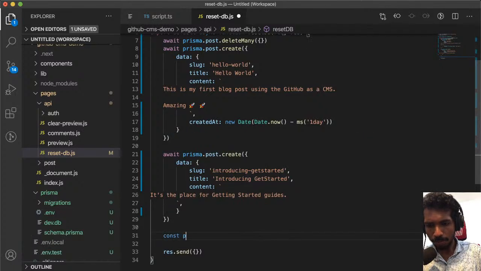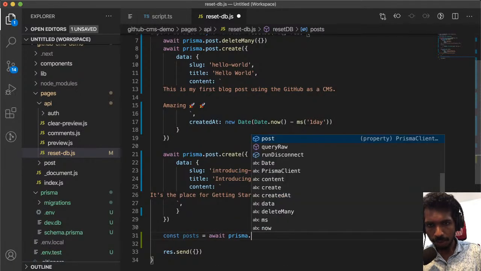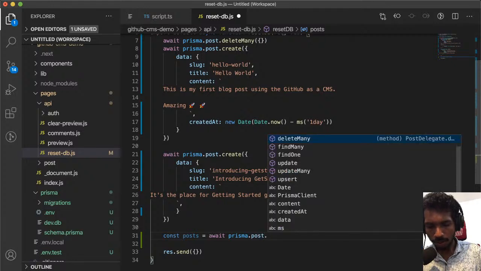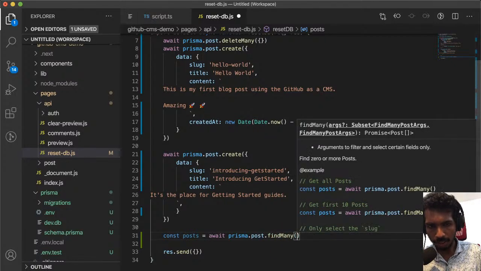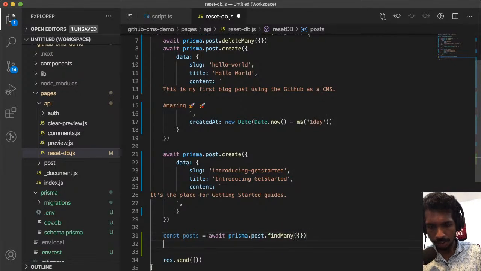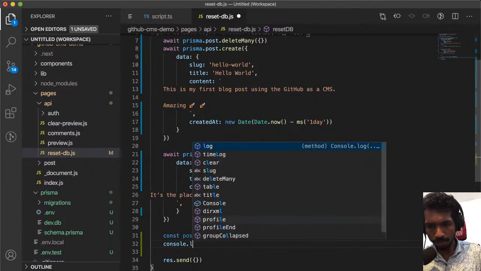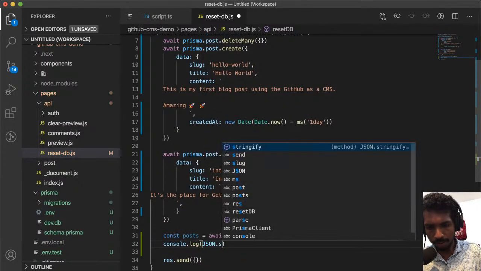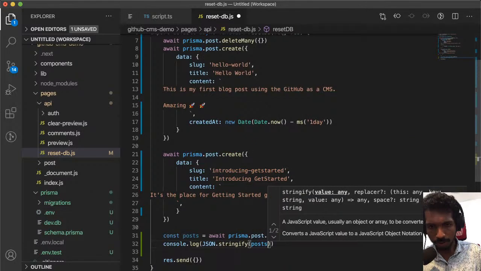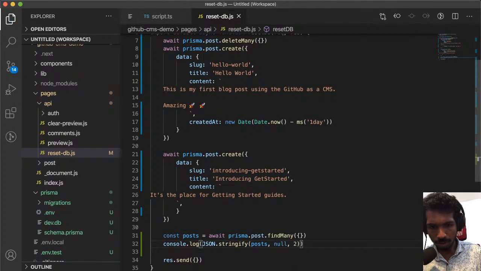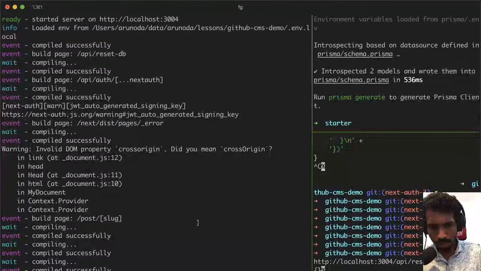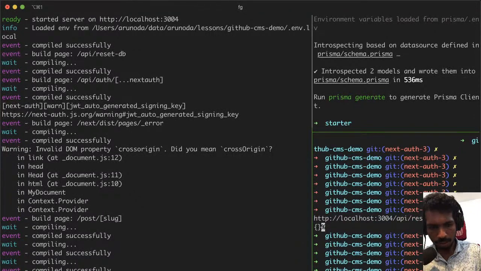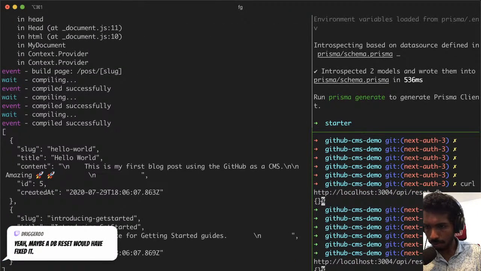It should be post and await Prisma post dot find many. That's nice. And then I'm gonna do a console log, I mean, I'm gonna do JSON stringify post null and two. Okay, this is good. All right, and I'm gonna run it again this time.